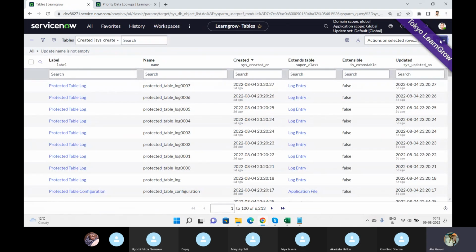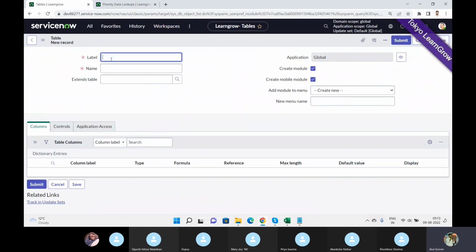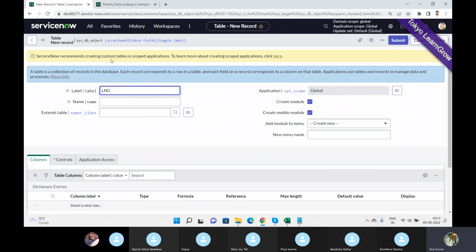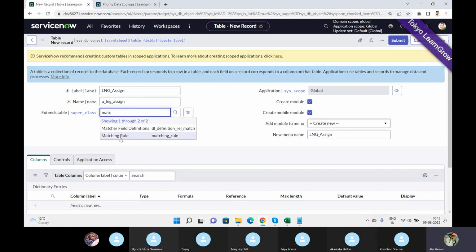Let me click on the new. And my table is LNG. Okay, this is my table because it's a custom table, and I have to extend this table from the matcher table. This one, matching rule.